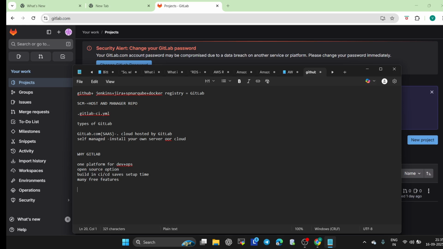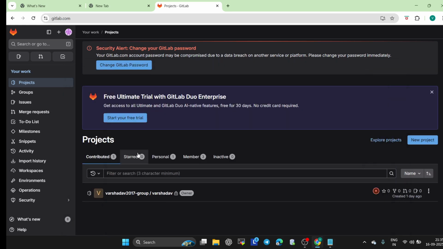What is GitLab? Types of GitLab. Why GitLab? Now I want to explain the dashboard of GitLab and each and every component, like what is project, what is group, what is issue, what is merge request, to-do list, milestones, snapshot, activity, import history, workspace, environment, operation, security, each and everything I want to explain you guys.